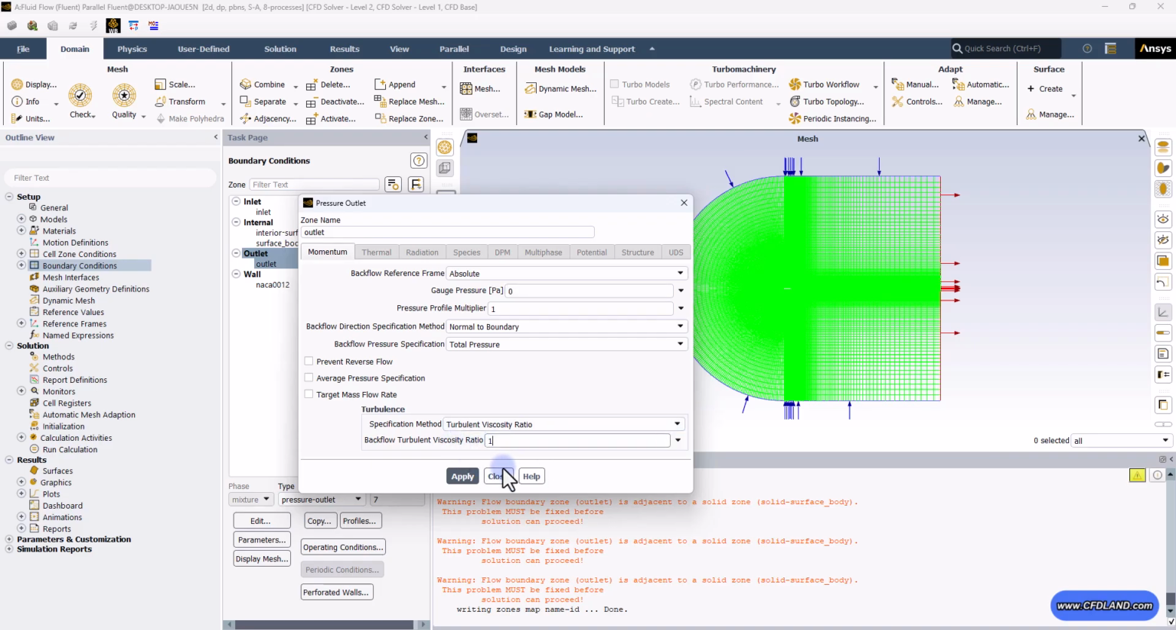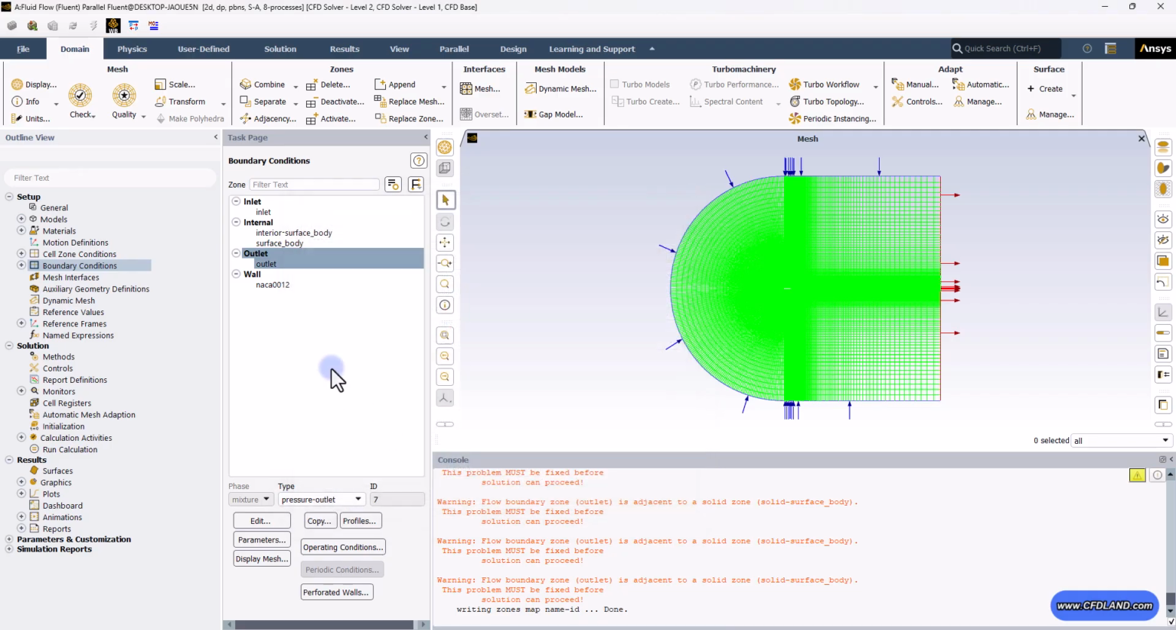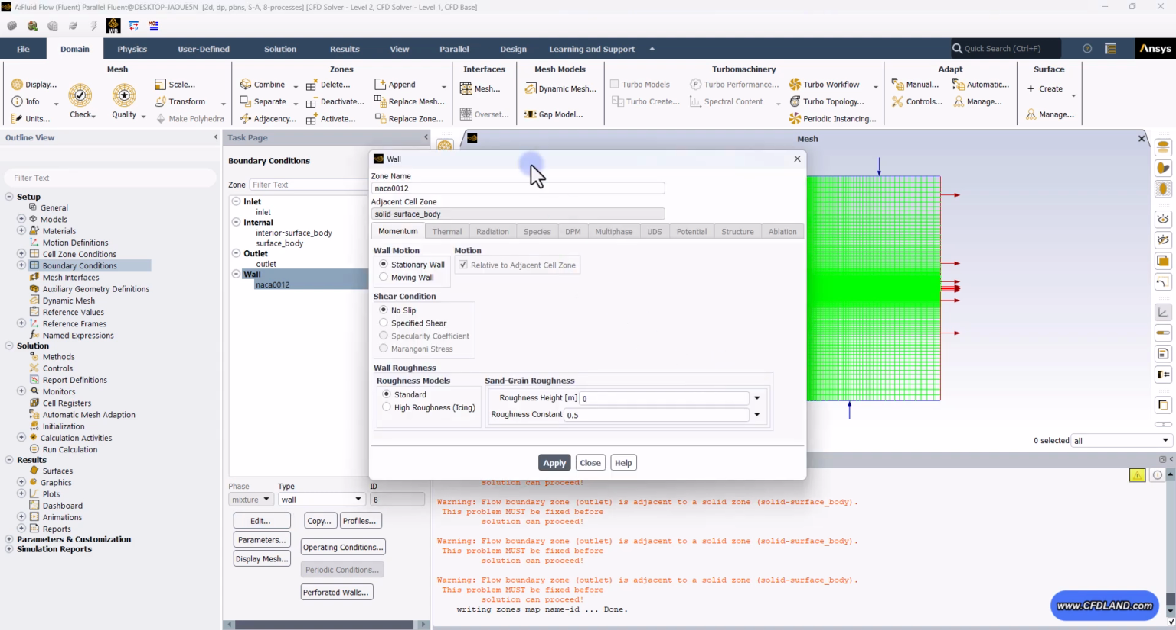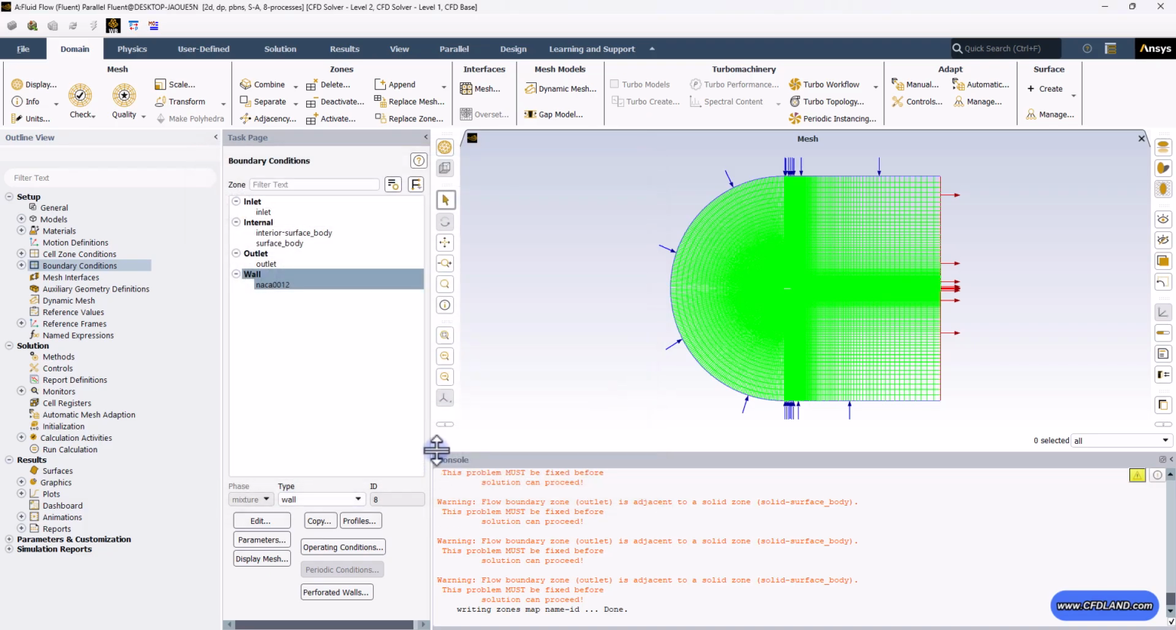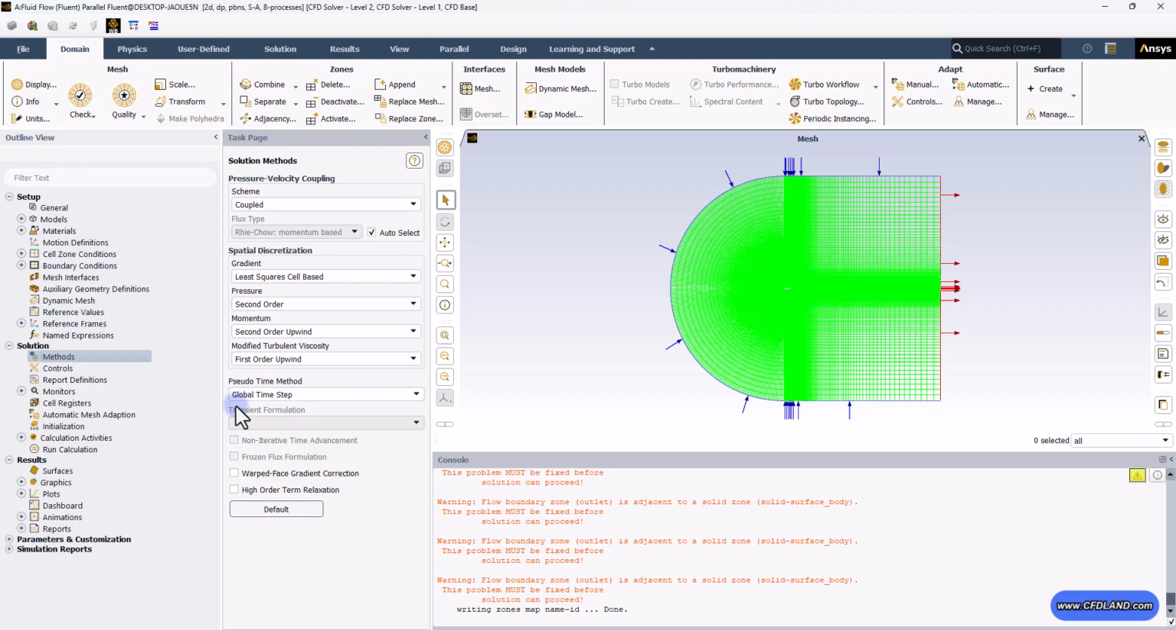You can also set 1 for turbulent viscosity ratio once again, but keep in mind it is set in case there is any backflow. And finally, the wall of the NACA 0012 airfoil, and we already know that it's a stationary wall with no shear condition applied. In this way, we can say we are totally done with the setup section, and let's just jump to methods.